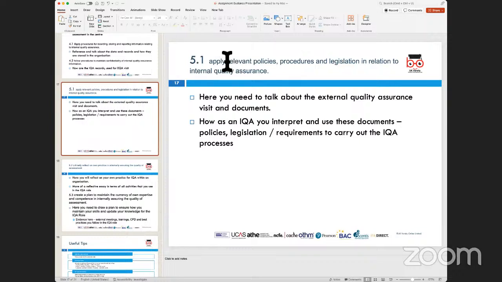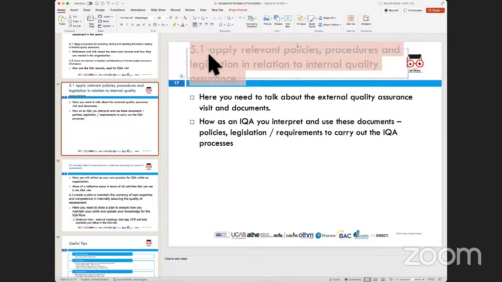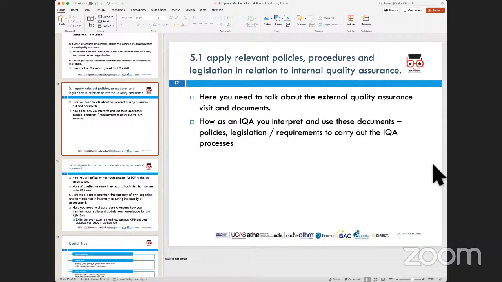Now, in 5.1, we are talking about applying relevant policies and procedures to the process of IQA. There are lots of policies and procedures, but the main policy and procedure that we're looking at is related to legislation. What are the non-default areas in which, as an organization and an institution where you work in the IQA role, you have to conform to this rule or regulation from the awarding body or the institution? There is no if and but in that.